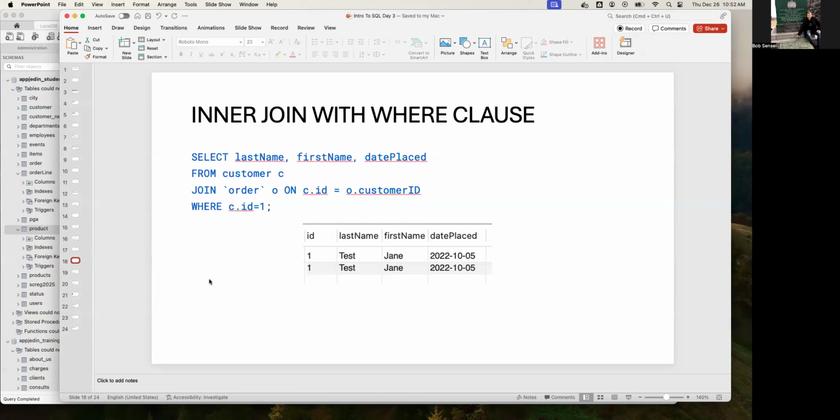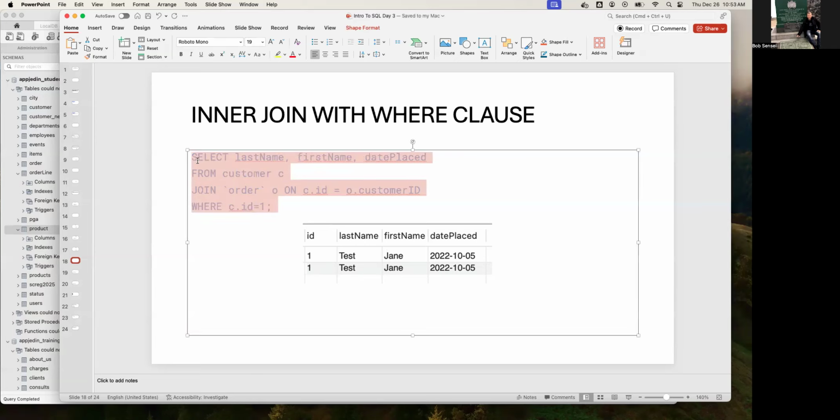Here's an inner join. I think we've already looked at this. In this case, the other difference I'm adding here is that you can have a where clause. You can add a where clause anywhere. The fact that you're joining two tables doesn't mean you can't have a where clause. You can filter it. So in this case, we're joining customer to order, but we only care about the orders for customer ID 1. That's all we're really saying there.